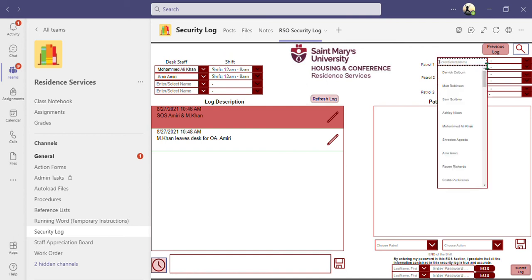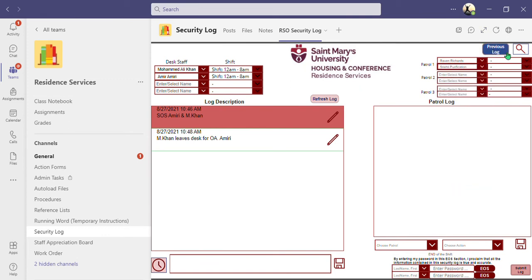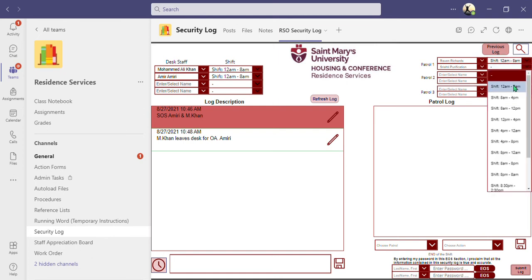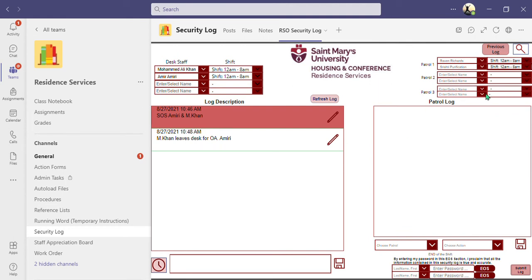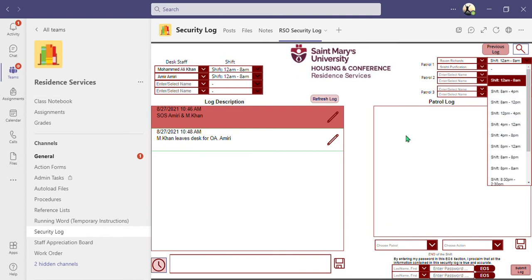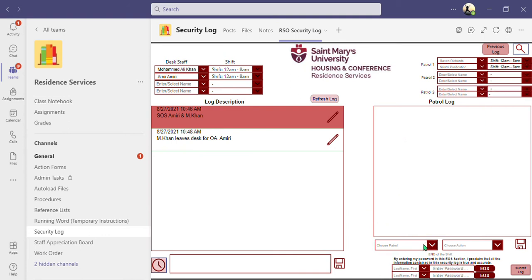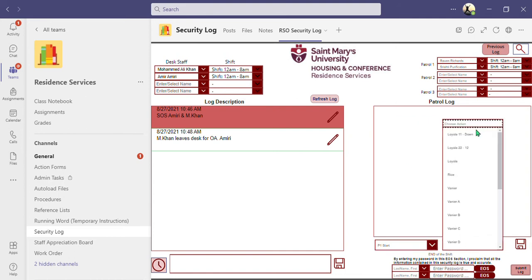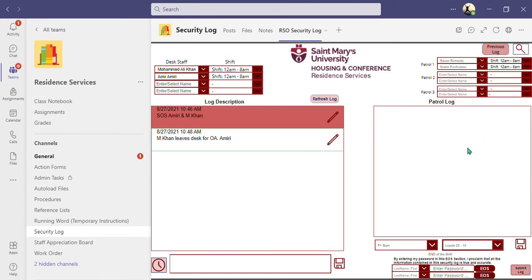there is a patrol log section. If there is any patrol, we have to choose the patrol people's name, and then we can enter their shifts too. Suppose this patrol is working 12 to 8. There is no patrol at this time, by the way, we all know, but I'm just entering it to show it. We can choose different shifts too. For patrolling, whenever a patrol radios us that they are starting a building, we can enter it like this: P1 start Loyola 22 to 12, and then we have to save the log.